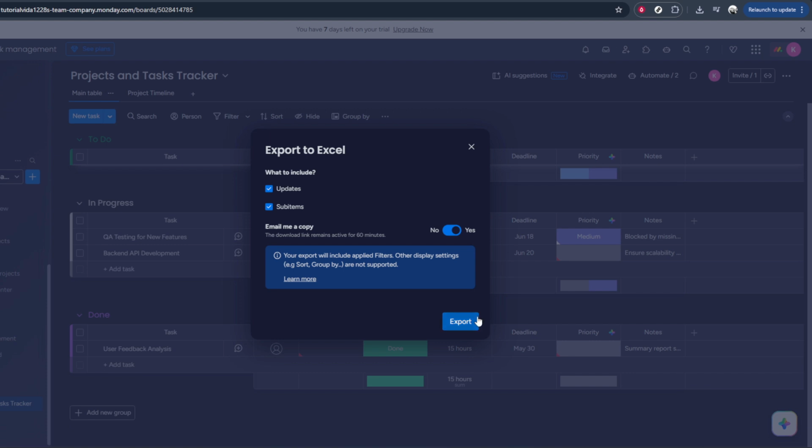Depending on your browser settings, it may download automatically to your default downloads folder, or you might be prompted to choose where to save the file. Once it's saved, you can open it in Microsoft Excel, analyze the data, add formulas, or adjust values as needed. This exported file is your working copy.